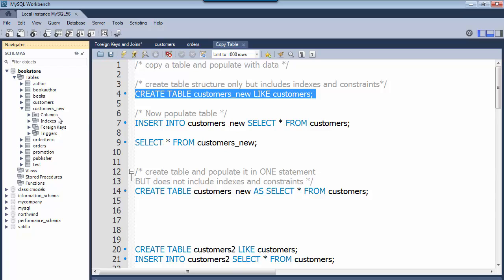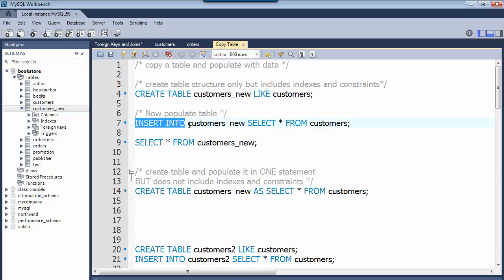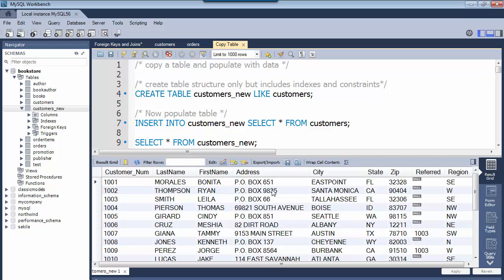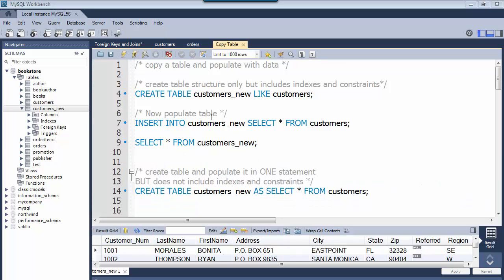Okay, so now how do I populate that table, right? There's nothing in it. It just created the structure. So now to populate it, it's an insert into statement like we've been using before. Customers_new, and what's going to go into it? I'm going to select everything from customers. So I will grab all the records out of my customers table and put them into customers_new. So now when I run that command, it worked, and so now I will grab this, and you can see all of the exact same records that were in the customers table. So in that example, I created an exact duplicate of the customers table.